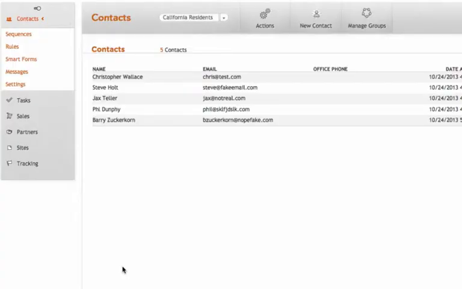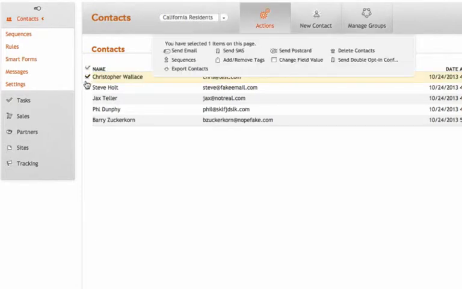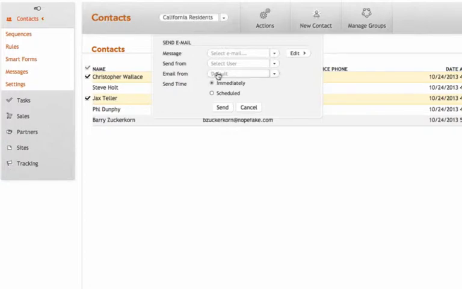You can handpick the contacts you want to send the email to by checking the box next to their name and clicking Send Email in the Actions drawer when it opens. This again brings up the Send Email menu you saw from the previous move. From there, everything is the same as sending an email to just one person.